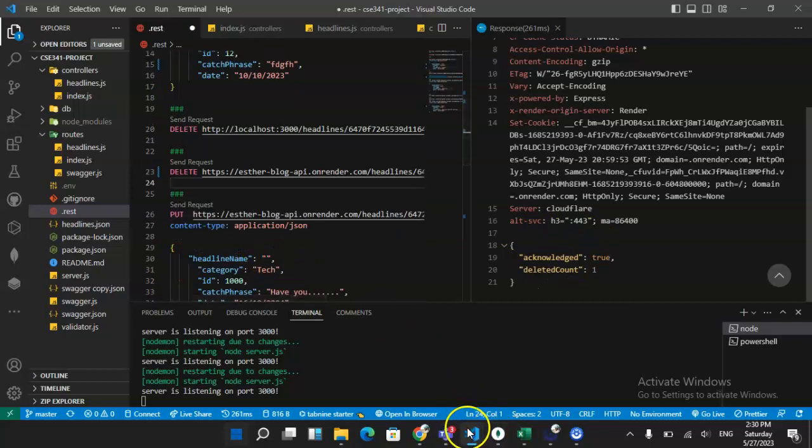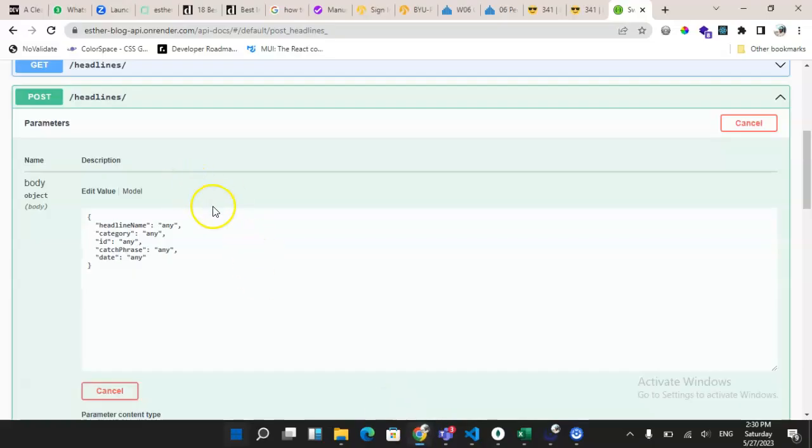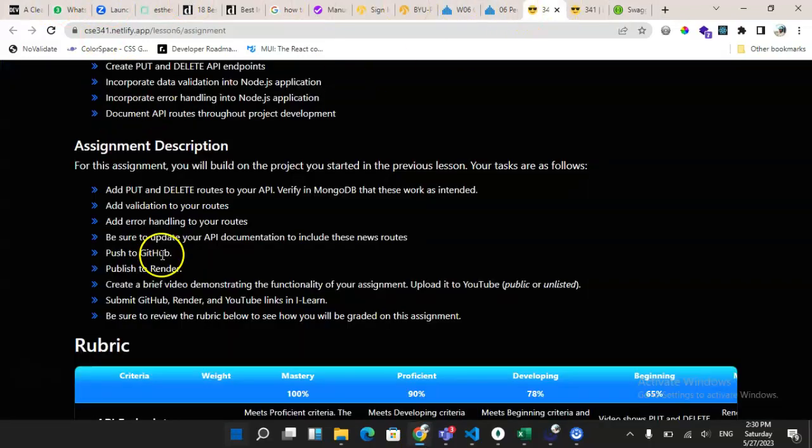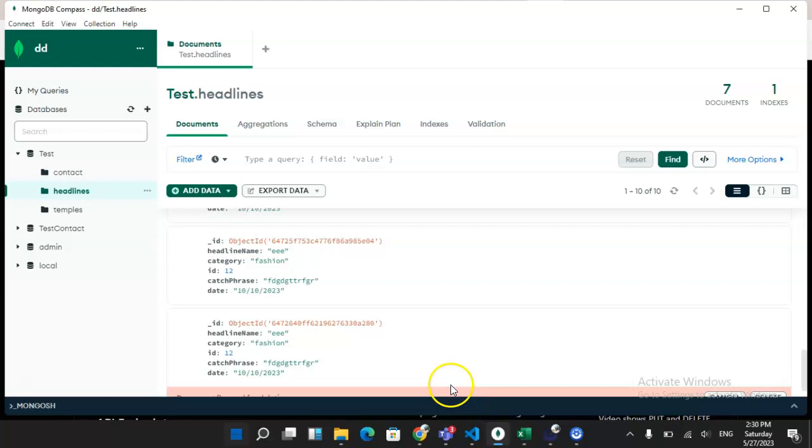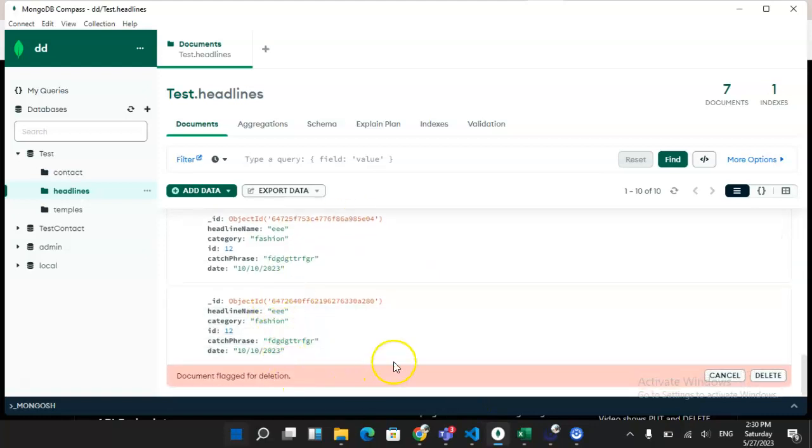Let me check my assignment, I'm confused again. I'm supposed to let me check. Okay. Just update your API documentation to include this new route. I've done that. Push to GitHub, add validation to your route, add error handling to your route. Okay, I've done that. Add a put and delete route to your API. Verify that this works as intended. Oh, let me show you.